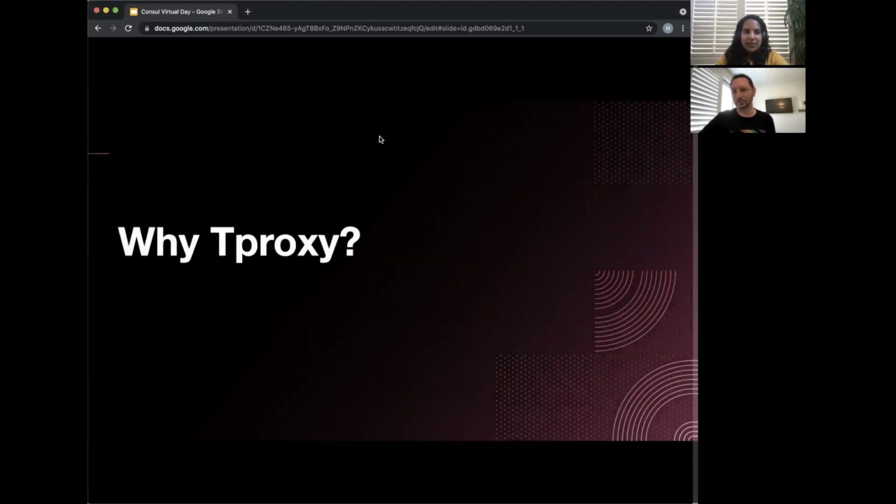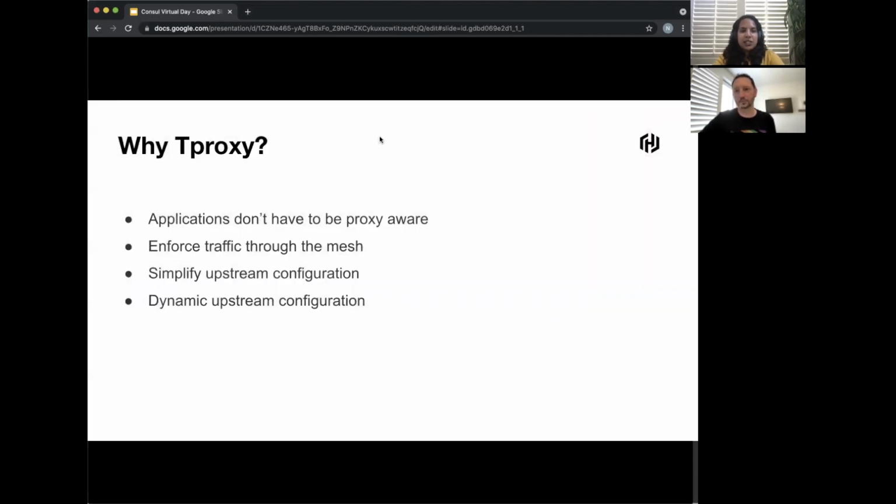So why t-proxy? Well, service mesh users want to use the mesh for security and traffic configuration and not have to change their applications or think about what the service mesh is doing under the hood for them. So transparent proxy makes it so that apps don't need to be proxy aware. On Kubernetes, users typically use kubedns to address services within the cluster, and transparent proxy allows you to continue to do that and leverage that tooling, which means you don't need to make changes to your application in order to use the mesh.